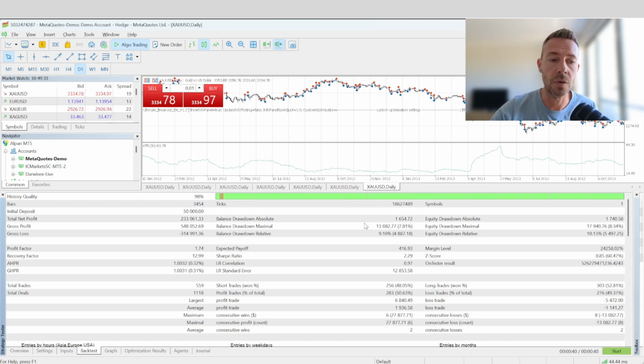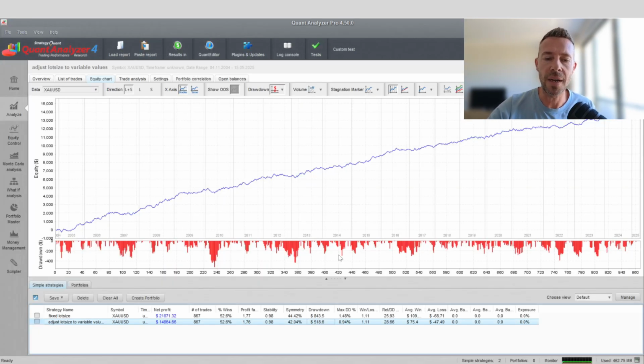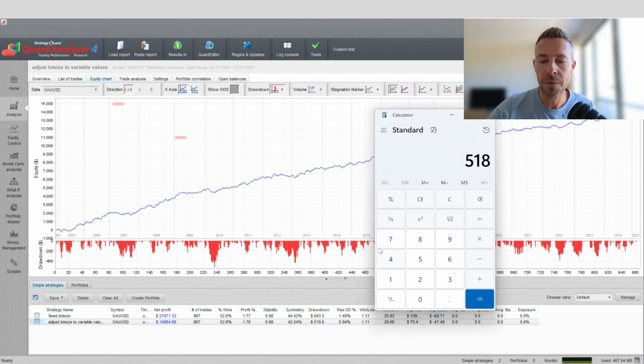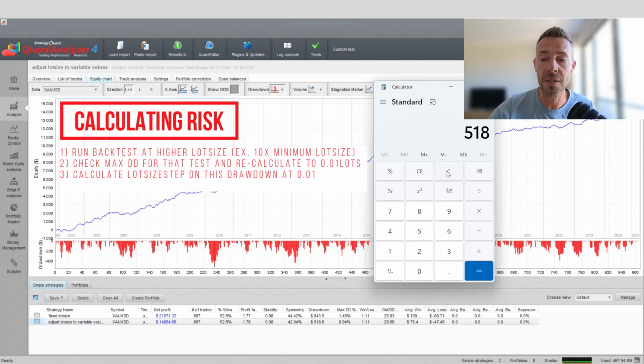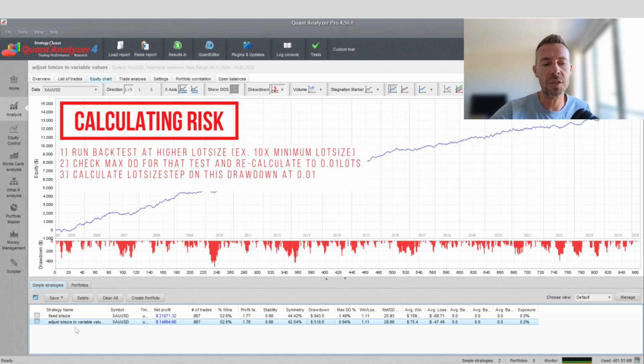So this is the way to adjust your lot size step when you're using this new feature. So let me recap that one more time because it's important that you get this right. If we adjust the lot size to variable values, the way to calculate the lot size step is a bit different, not completely different, a bit different. We run the backtest at a higher lot size, for example 0.1 lots. So we get the drawdown at this lot size. And we know that with the adjustment of the lot size to variable values, this drawdown is something we can count on to be stable over the years.